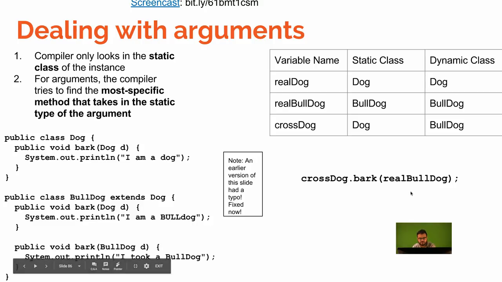What about crossDog.bark(realBulldog)? Now the compiler will say, okay, crossDog is a Dog, so it will look in the Dog class for a bark method. It finds the bark method. The bark method takes in a dog, but that's fine. Remember, that's fine, even though this is real bulldog, and the most specific thing to run would actually be this one, where it takes in a bulldog.